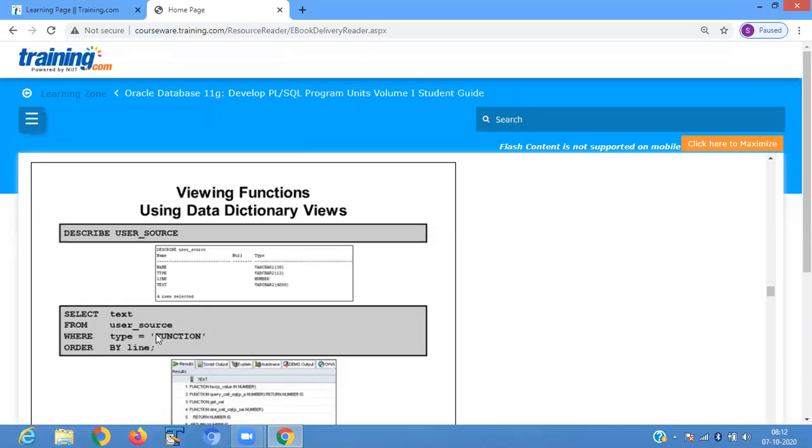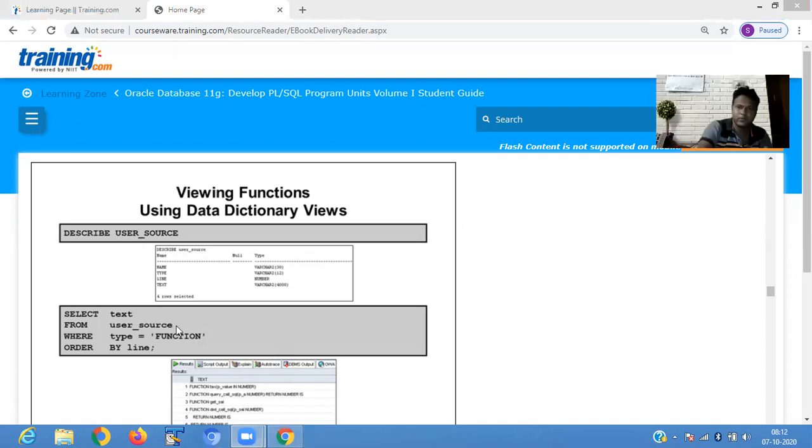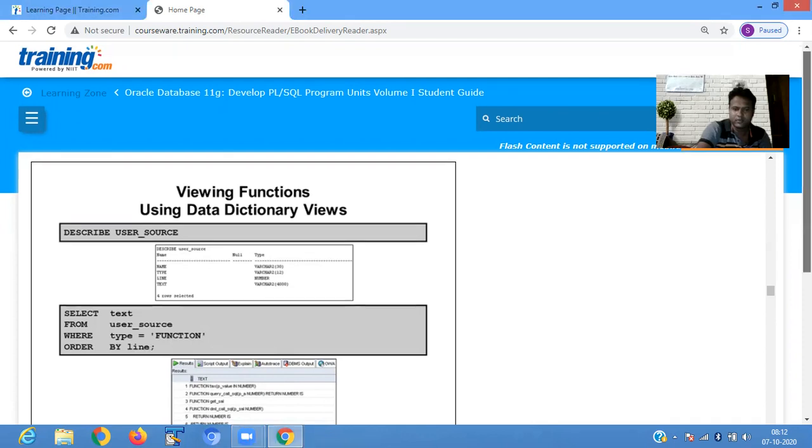Then if you want to review a function, DESCRIBE and USER_SOURCE are used. So, SELECT text FROM user_source WHERE type = 'FUNCTION' ORDER BY line. It is used for getting a user source.